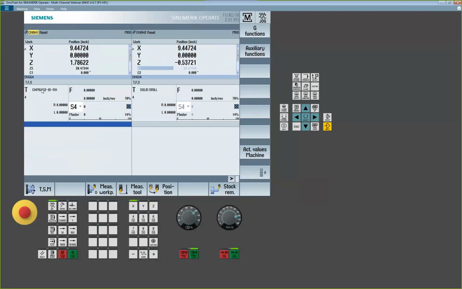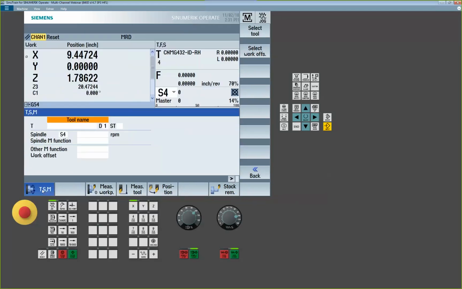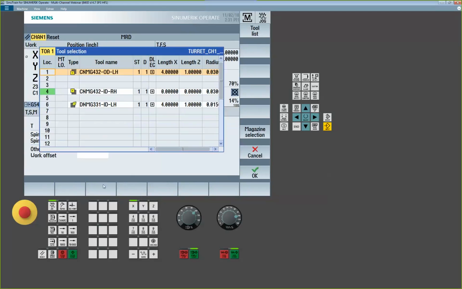So if I want to change the tool on my upper turret, I've got a CNMG 432 loaded right now in the upper turret. I simply hit TSM. I come down to my name. This is going to work the way it works on any of our machines. I pick a different tool I want a tool change to.